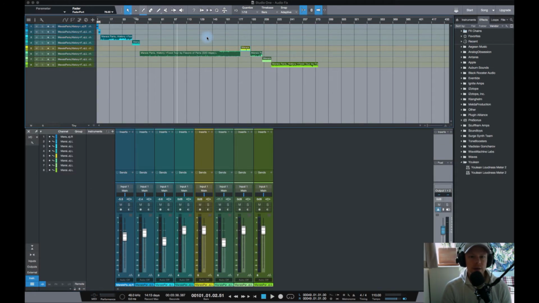Okay, so now we've got our separate tracks all portioned off, and I've just gone through them and set the levels. I've been aiming for around minus 12 dB on the faders, give or take.